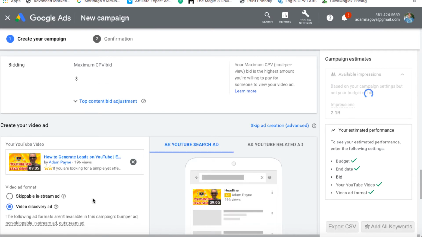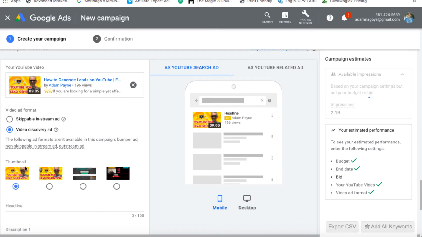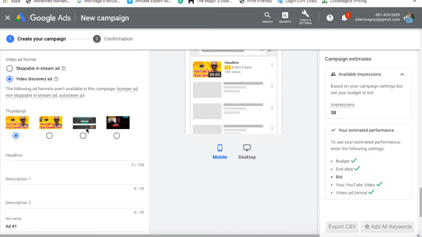We're going to click on video discovery ad and we'll be able to select our thumbnail, but this is my thumbnail already. I like this thumbnail, it stands out. Close-ups of faces work. The color is bright, so it does a good job. So below this, we have to put in our headline and a couple of lines of copy.